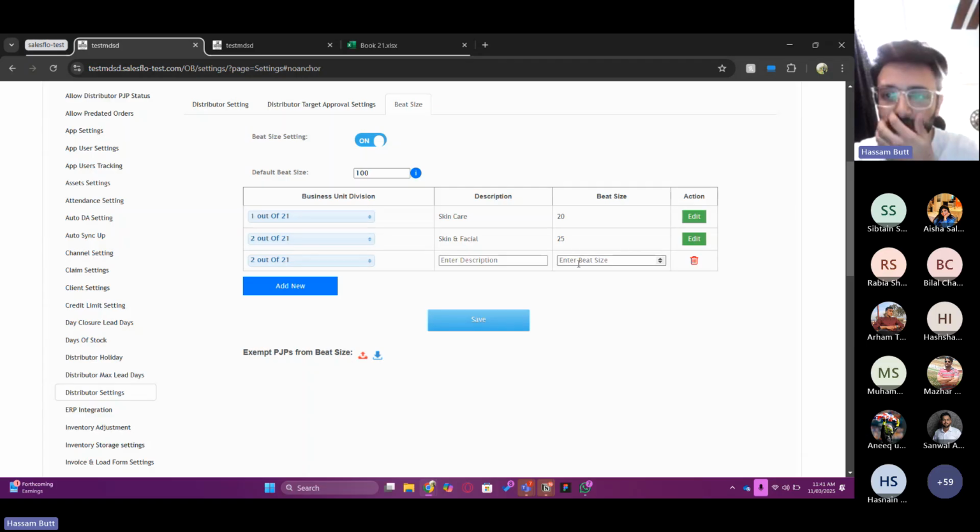And now this limit, if you want, wait 1 second. I think my screen is stuck. It's not moving. Okay, I think it's moving now. Yeah. Okay, so when a PJP includes brands that belong to these business units, then the limit that you've applied here will apply on the PJP.